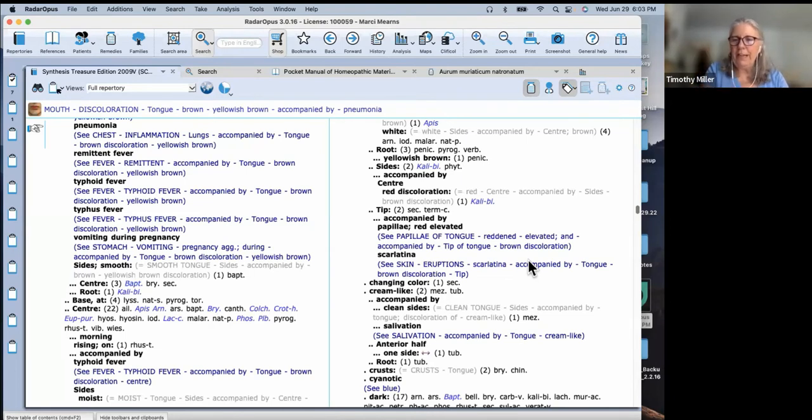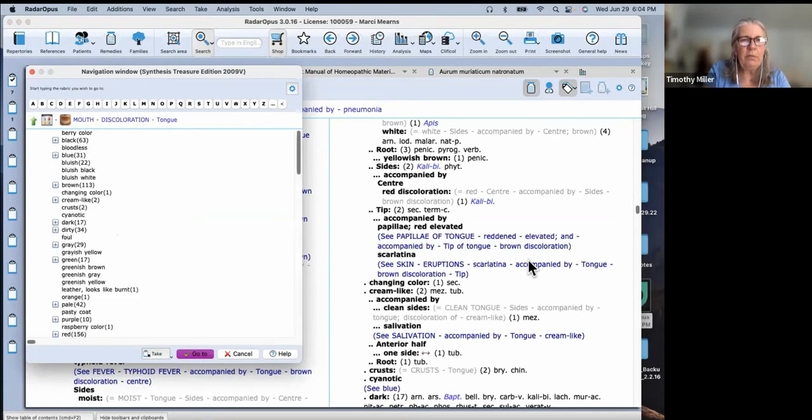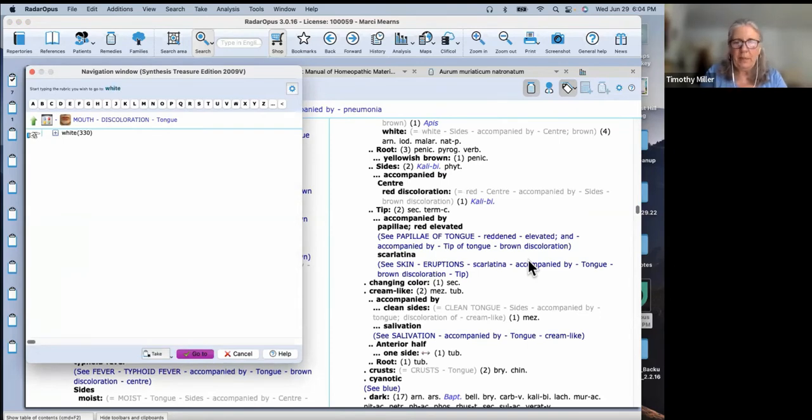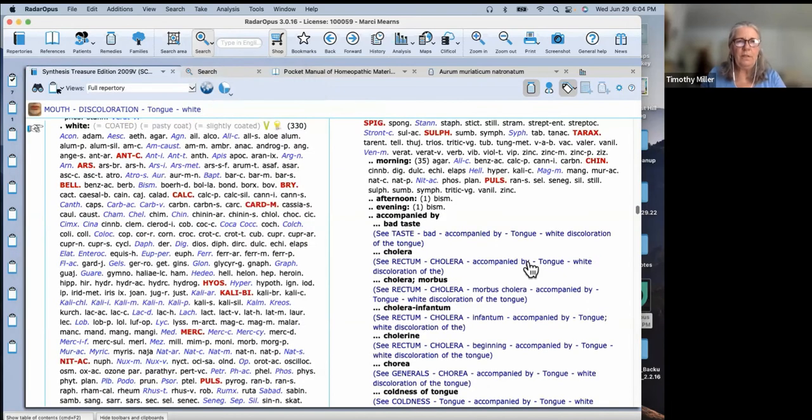So if I hit the delete or the backspace key in the upper right hand corner, that little navigation window will open up again, and I'm going to go back and start erasing some of this. So see where it says yellowish brown, get rid of that, get rid of brown. Now let's type in white. Hit enter. Mouth discoloration, tongue white. And look at all the subrubrics for white. Ay, ay, ay. But at least that's getting us closer. Okay. So hopefully that little exercise got us somewhere.